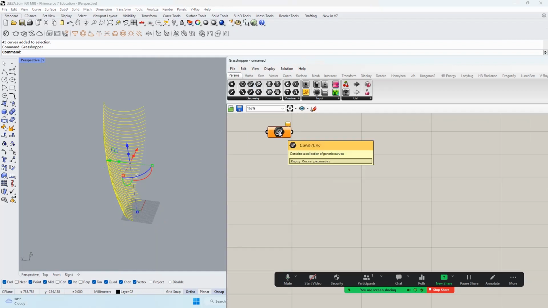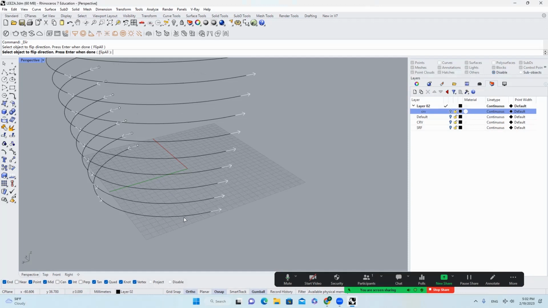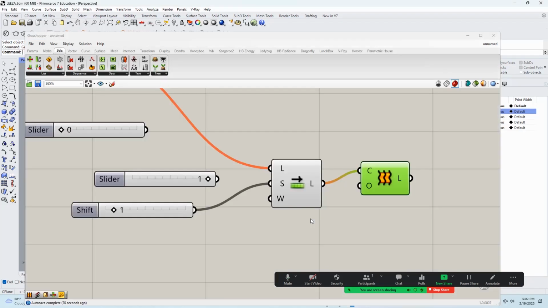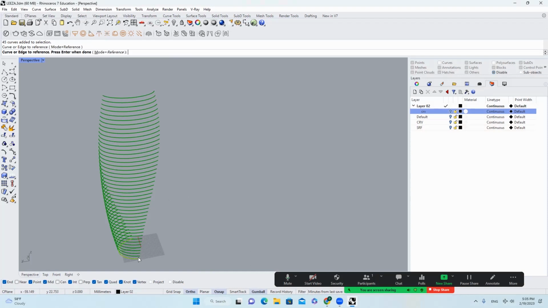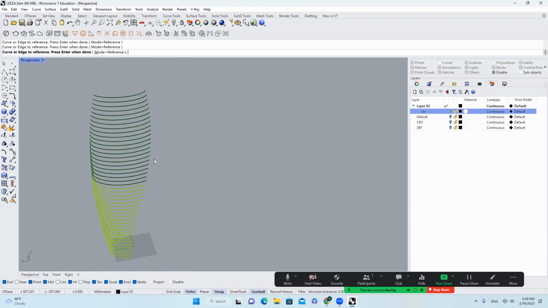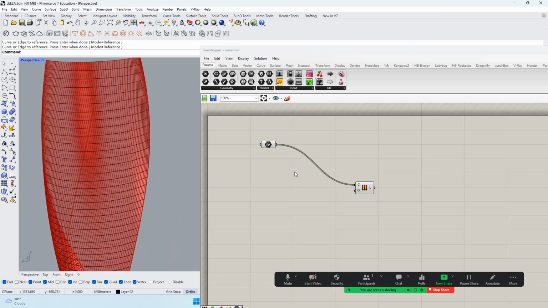I'll open, come over here, analyze direction. We see that the bottom one is wrong. So we flip it, hit enter, we go back to Grasshopper. In order to avoid any kind of mistakes, I will just manually select them, select multiple curves, 2, 3, 4, 5. Hit OK. And then let's take a look. Okay, we loved it. It's good.